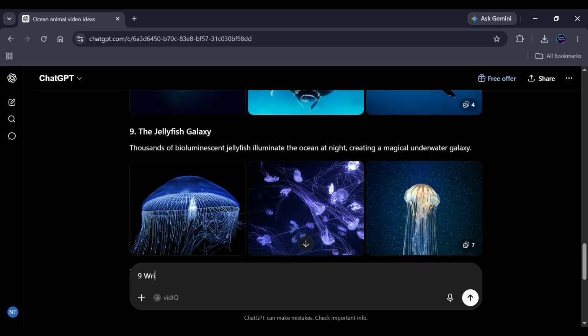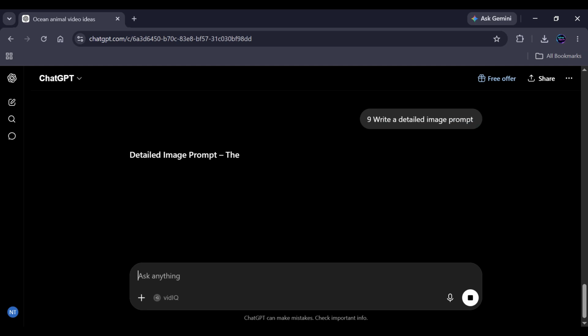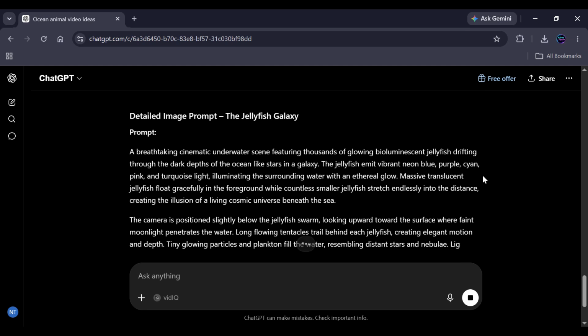Now type here number 9 and write a detailed image prompt. Click Generate. The image prompt is being created. Copy this prompt.